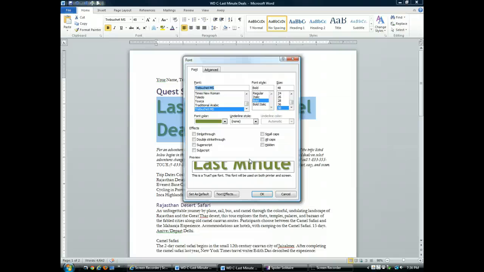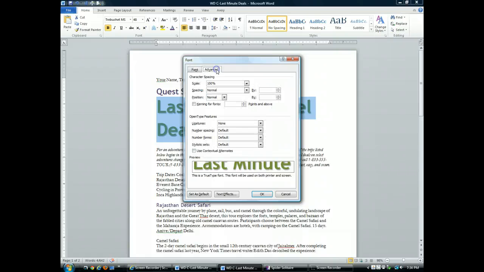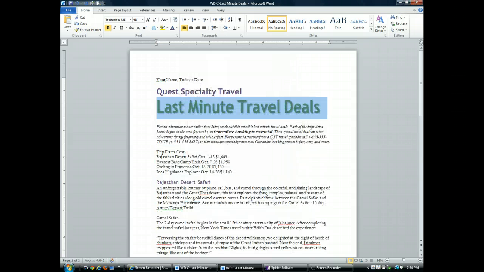We could get the font size to change to fit it to one line, but I think I'm actually going to do something else. I'm going to click on the Advanced option, the tab up here at the top, and I want to actually change the character spacing. So here in the character spacing, I'm going to click the scale list arrow, and I'm going to change it to 80%. Then I'm going to click on OK and deselect my text.